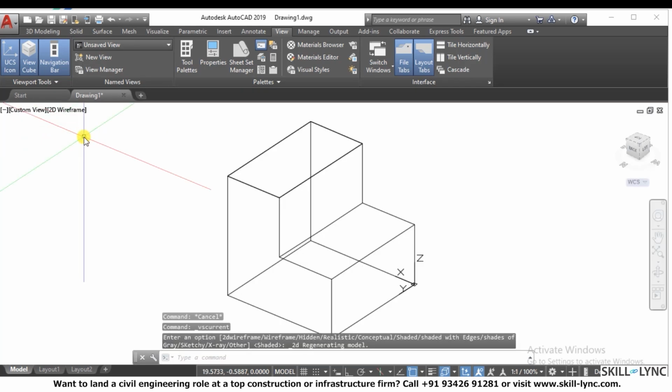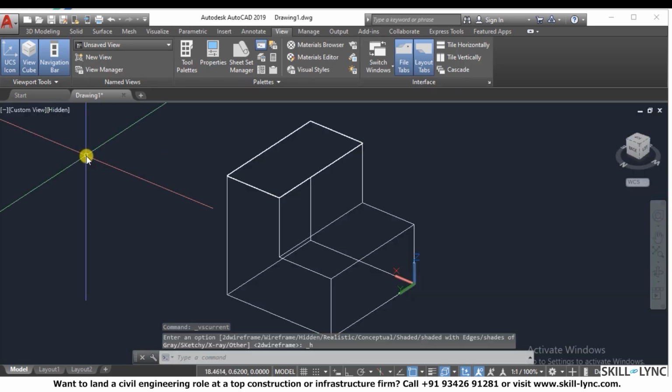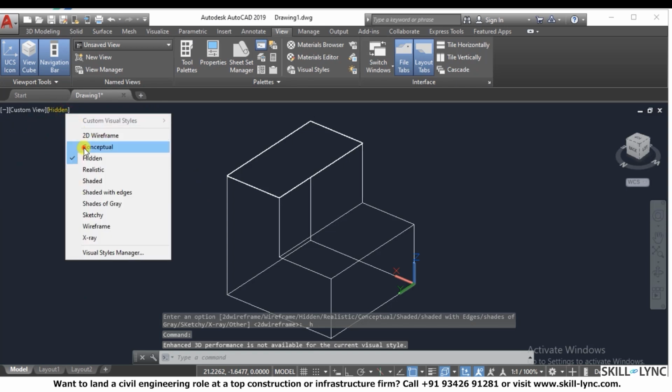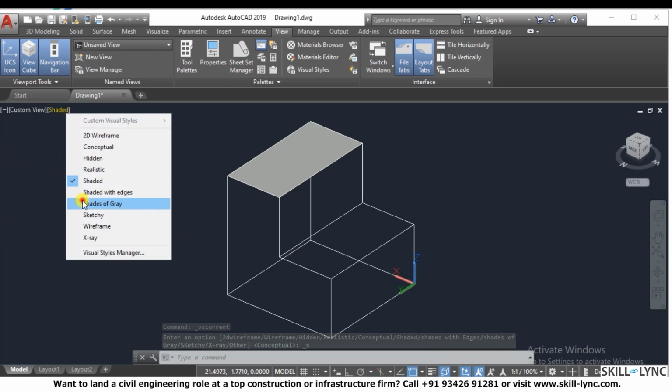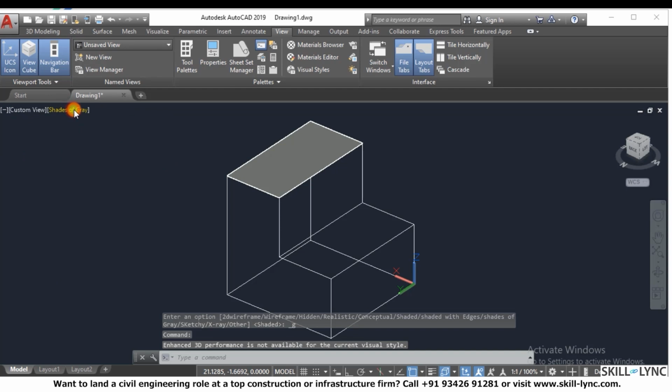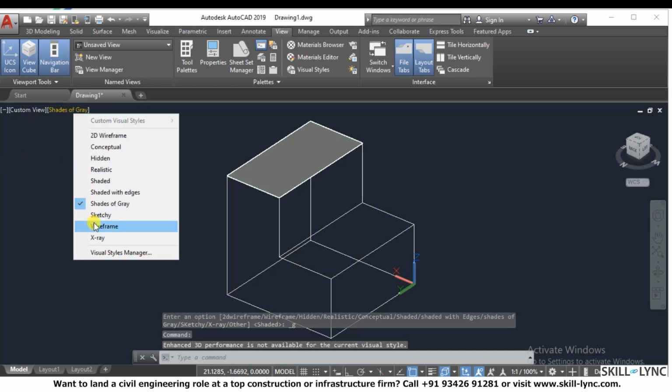You can have a 2D wireframe. Right now, the visual style is 2D wireframe. You can have a hidden option. You can have the conceptual options, which we'll be discussing later on. And then you have the shaded option. So various options are there. You can try these options, shades of gray, and a lot of options are there in the visual style.